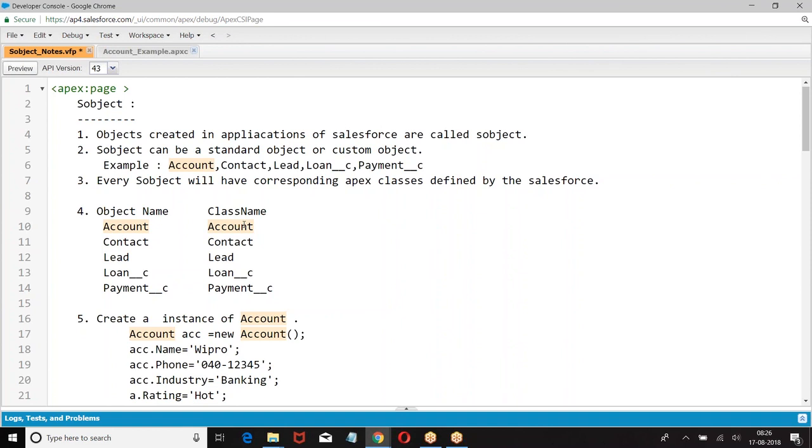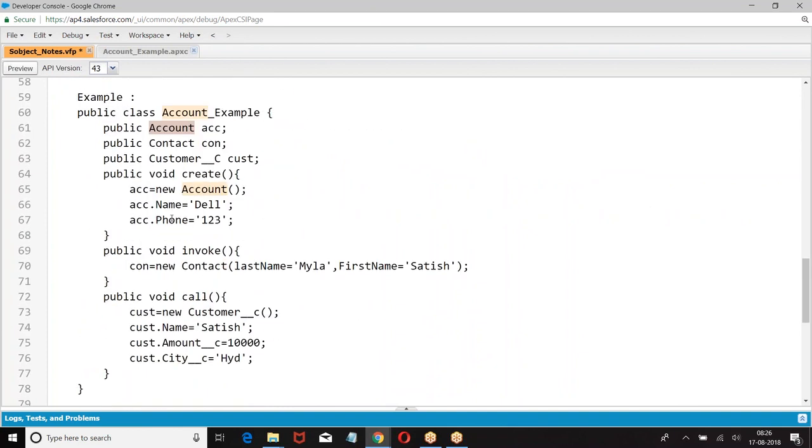Contact class. Now here everything is going to be a class. The question is, was that class created by Salesforce or created by you? Account is the class which was created by Salesforce. Contact is the class which was created by Salesforce. Account example is the class which I created. So at the end of the game, everything we write in the program is what? A class only.